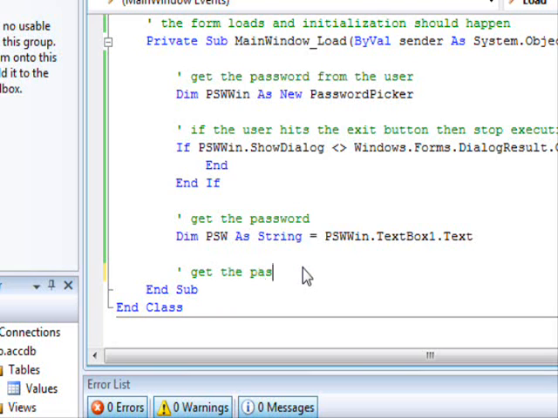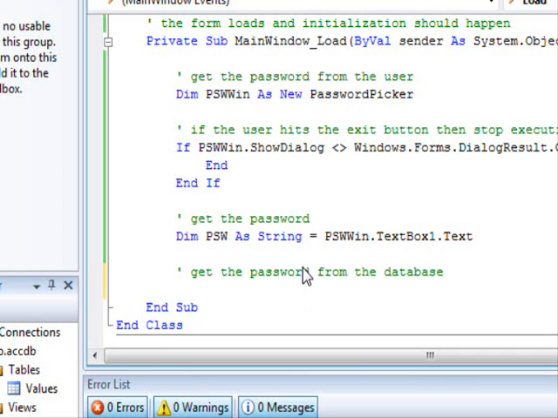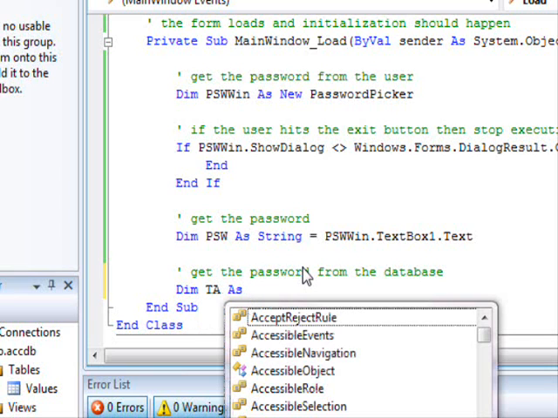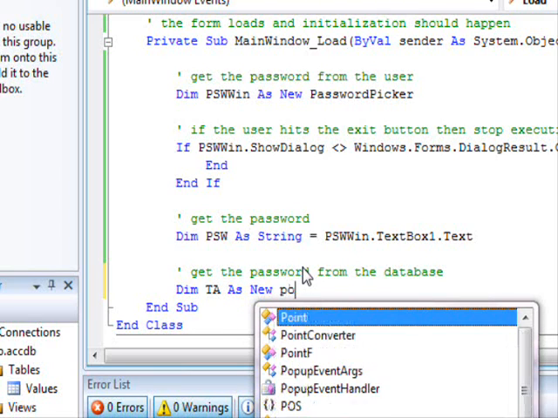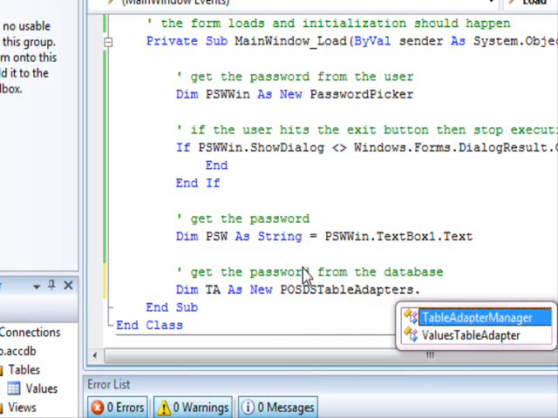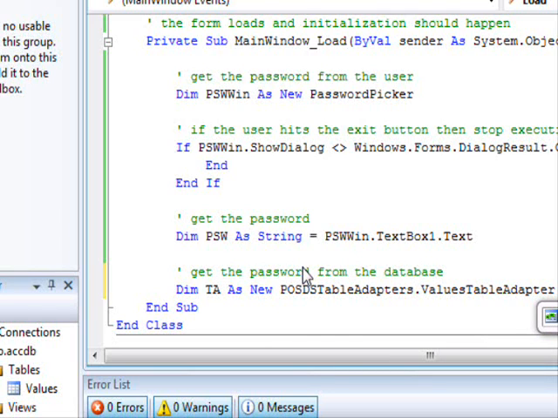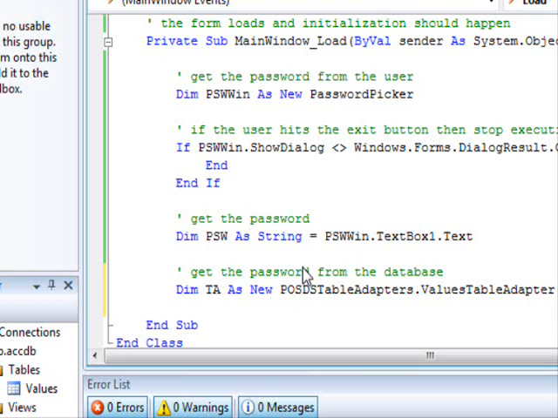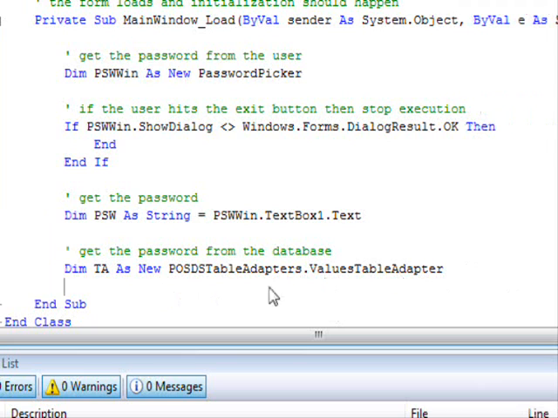Anyway, so now get the password from the database. Dim TA, this one stands for table adapter, as new POSDataSetTableAdapters.ValuesTableAdapter. So we created a totally new object, right? And this is the adapter which will access the database. Now we are going to get the table that contains the password.